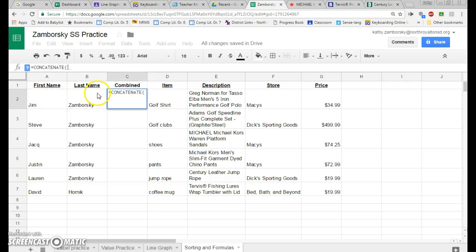So what we want to do is we want to concatenate whatever's in cell A2. So I'm going to put in A2 with a comma. Then I need to put a space. So I'm going to put a quotation mark, space, quotation mark, because that automatically will save that space, then a comma, and then we want B2.